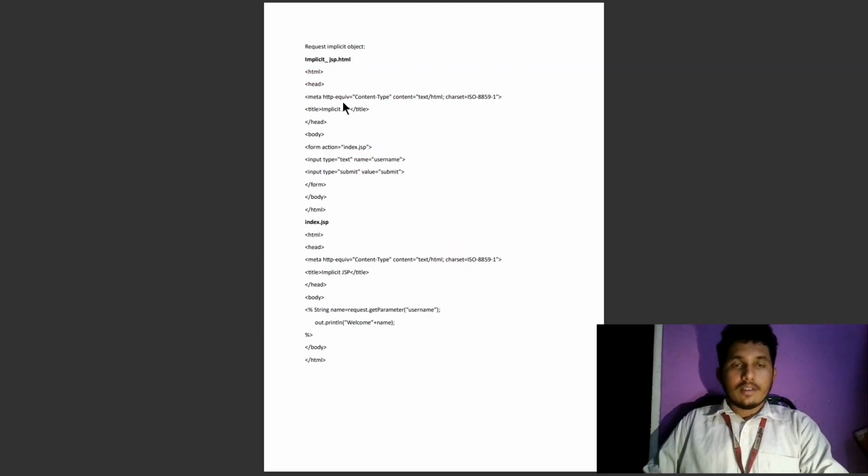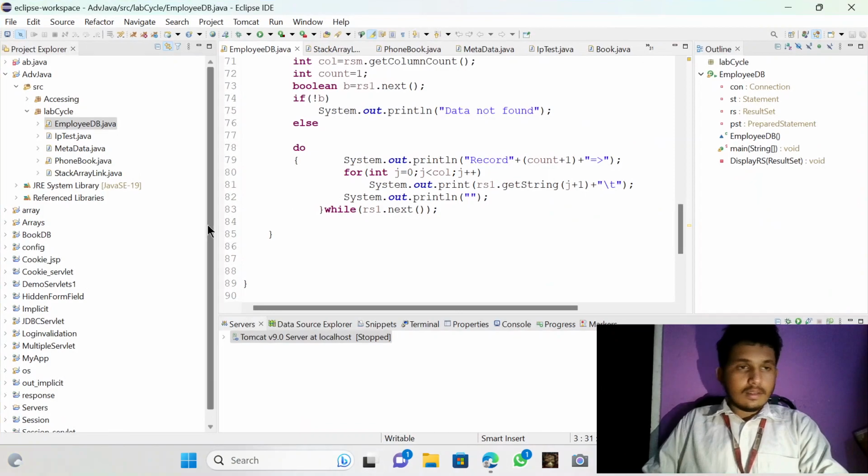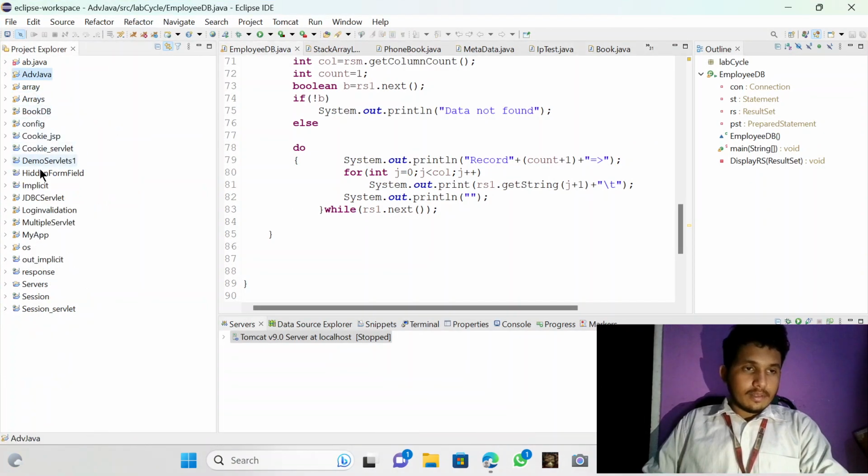Next one is request. Here also it is basically the same thing. First we take an HTML form, we display a text area and a submit button. The next one is the JSP file, in which within the body we write the Java code. To get the name we entered in the HTML form, we use the method request.getParameter. Let us run these programs.